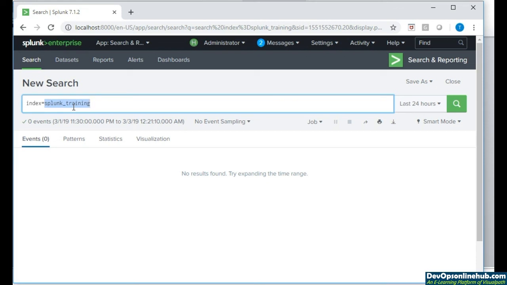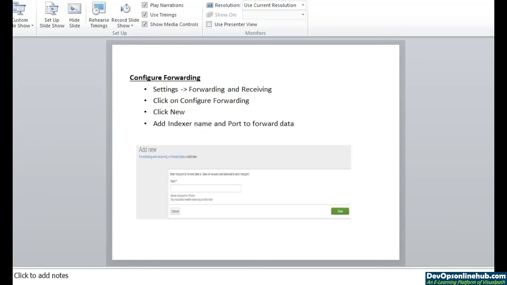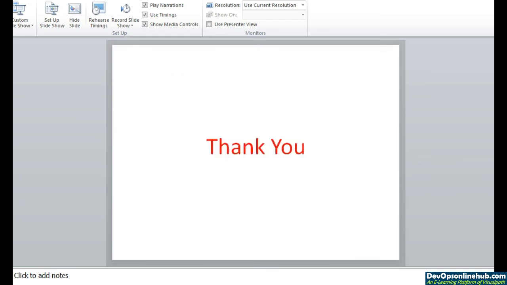But in later sessions, when we discuss Splunk data inputs, we will add a sample file and point this particular index to that file, so that it will store that data in the Splunk_training index. Okay, so let's move to the next slide. We discussed Splunk forwarding under forwarding and receiving, right? Okay, so that's it for module 2.